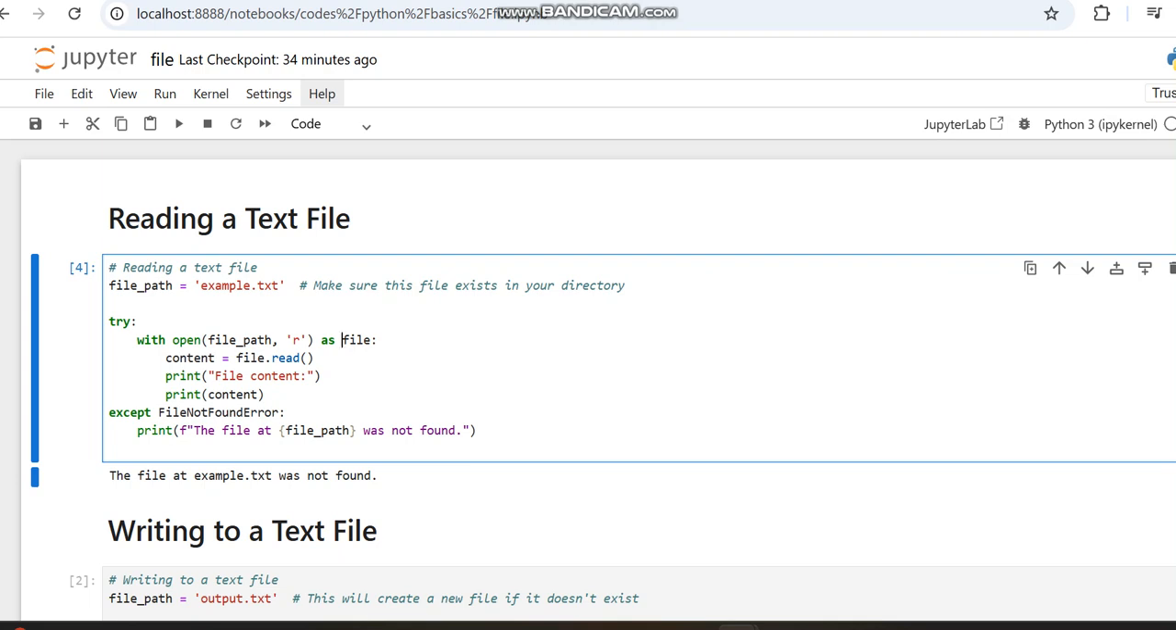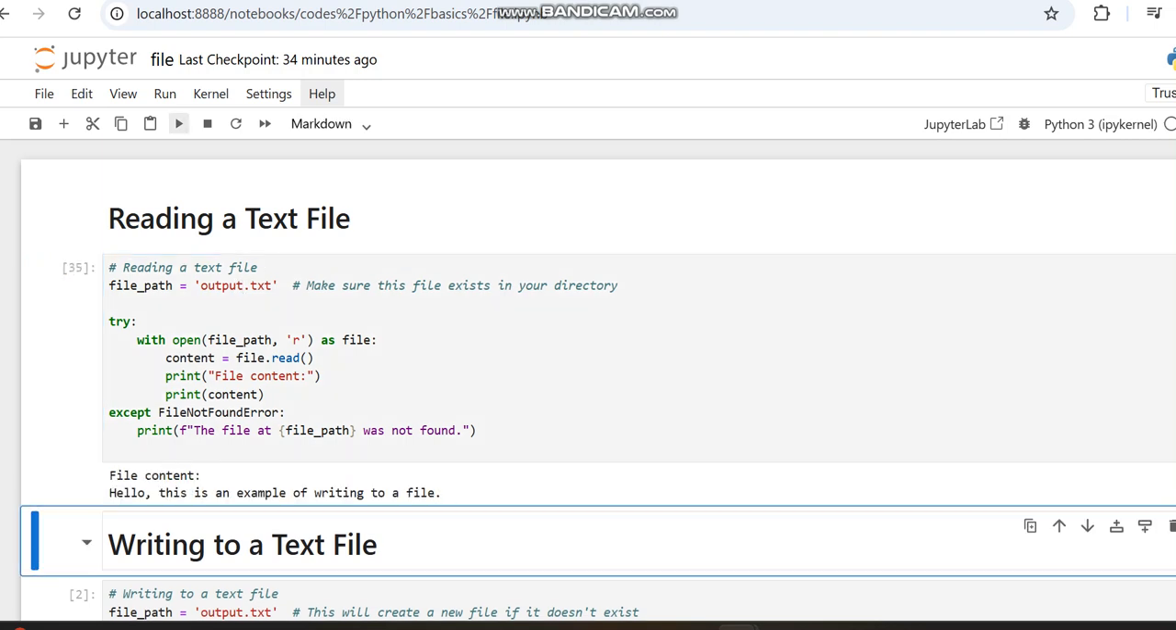But we are having a file called output.txt, right? So we can work with it, and I'm just running. In this case, all the contents within output.txt will be displayed. If you see, output.txt is having this content only. So it is mentioned as this file content, which is what we are giving.